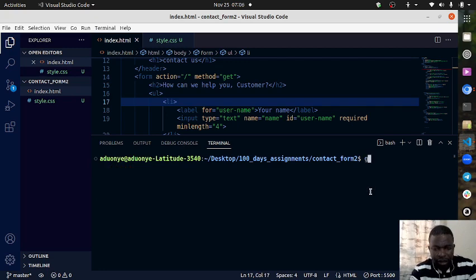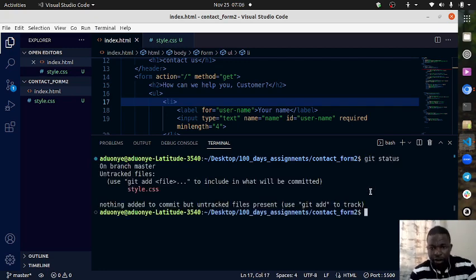Let's run git status. You see, on branch master, untracked files. What we have now is just untracked files. It's still showing us that style.css is untracked. It means that it has not been staged. It means I have not run git add style.css to stage this file that will lead it to be committed.